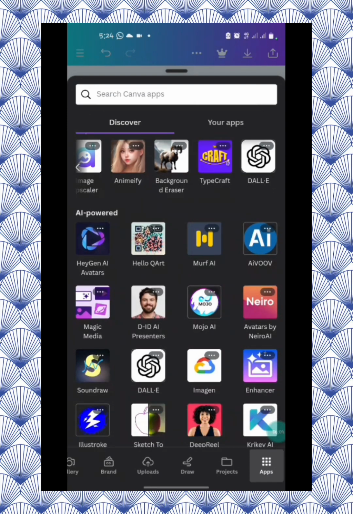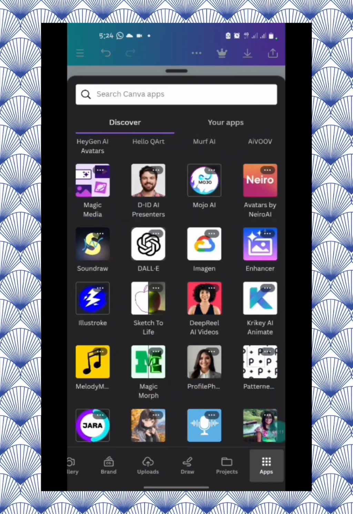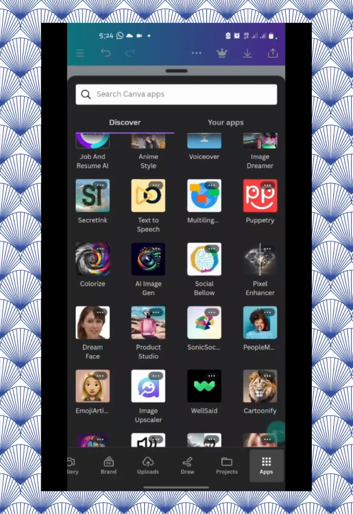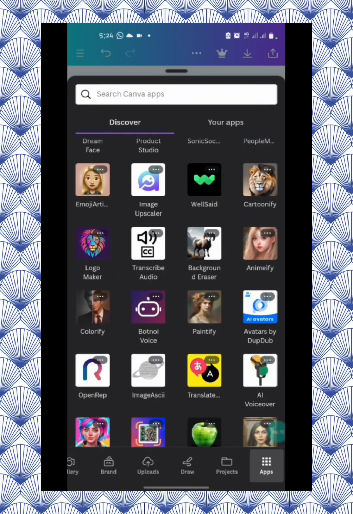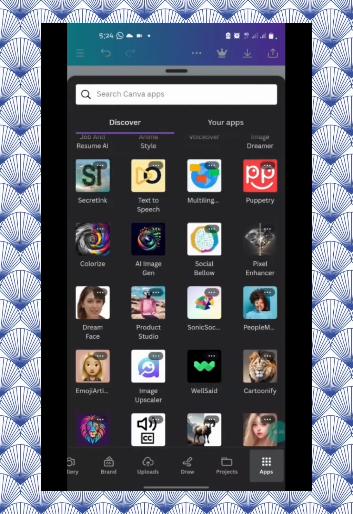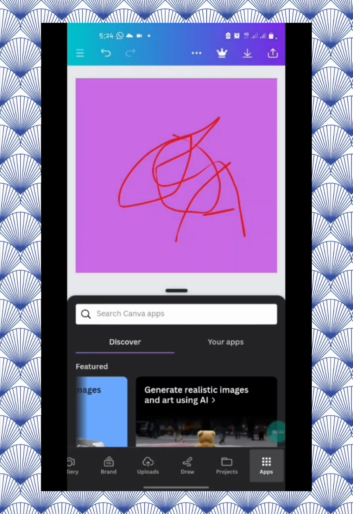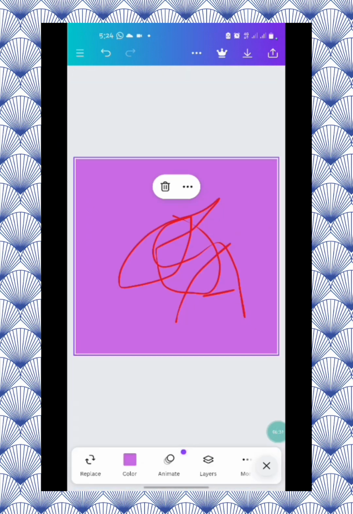So you can install any of these apps. Some of them are premium, you may have to pay to use them, while some are free. All these are varieties of apps. So if you want to supercharge your design journey, Canva is a home for so many things, just within your mobile app.